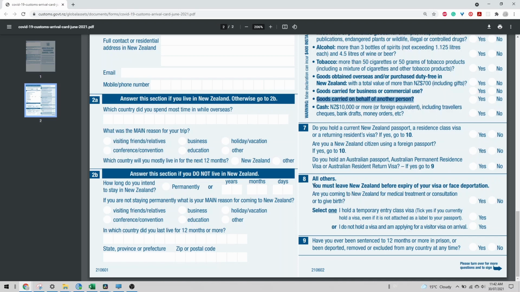In section 8, they are saying that you must leave New Zealand before expiry. That is one of the conditions on your visa anyway. And are you coming to New Zealand for medical treatment or to give birth? If yes, choose yes, otherwise no. And if you hold a temporary entry, this particular option would be applicable if you are on an Indian passport. We cannot come on an on-arrival visa to New Zealand, so only if you are coming on an on-arrival visa will you choose yes. For Indian passports, you will usually choose no for this option.